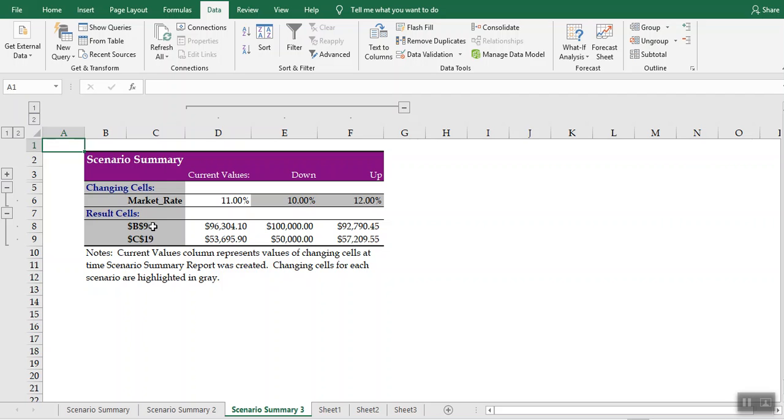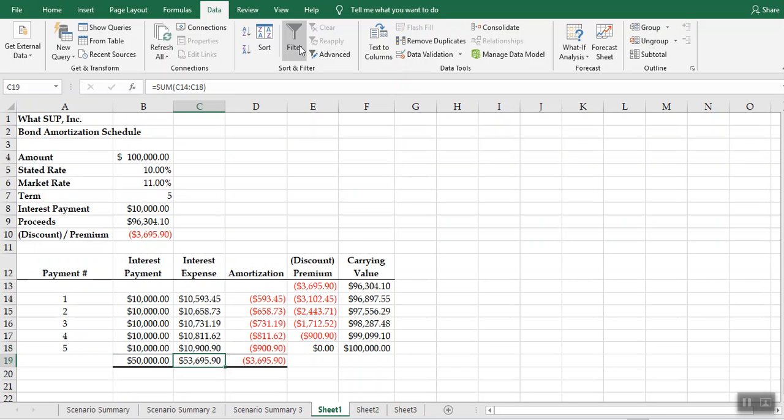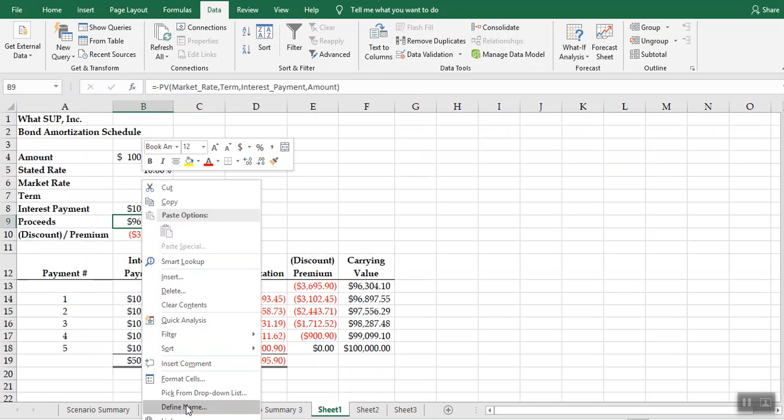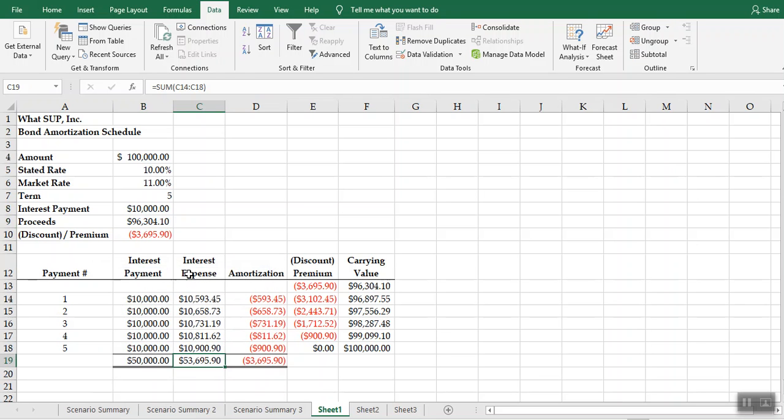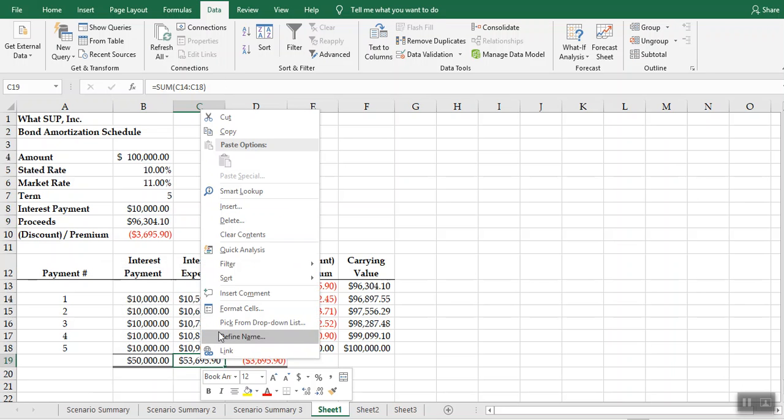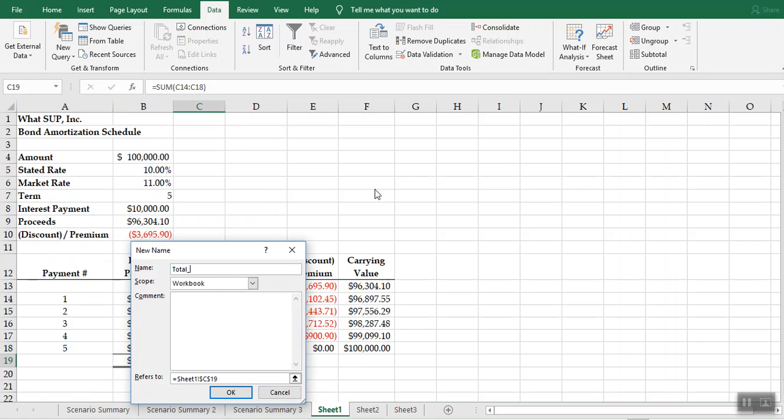Yeah, it does work. But here's the problem. See how we got the market rate, and that's because we named the range market rate. And we got B9 and C19. Which one is proceeds and which one's total interest? We've got to fix that. We've got to go back and name our cells. So we're going to name the cells real quick like we did before. I'm going to right click, define the name as proceeds. And then for interest, I'm going to right click and name it total interest expense.